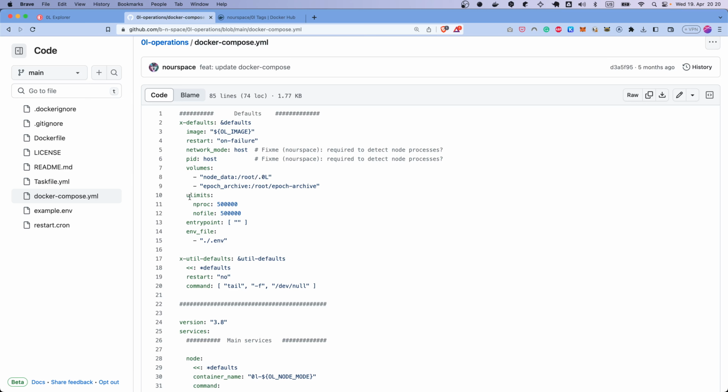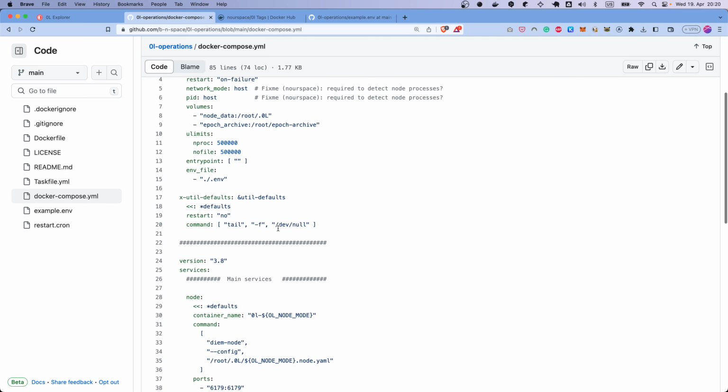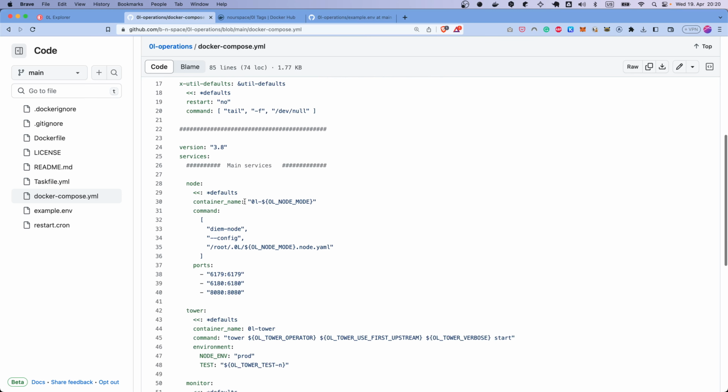Another thing, which is this ulimits, the thing how many files are open or how many processes. Many people always forget about this, and then you start getting these weird errors. So we set them for all the processes. Then we have the environment file, which we will talk about. So there is this example, and then here are, as I said, the services.